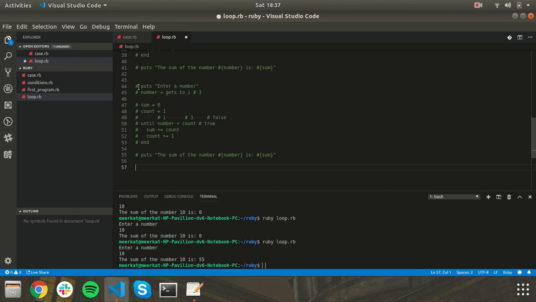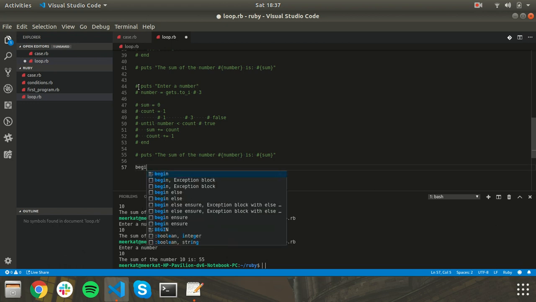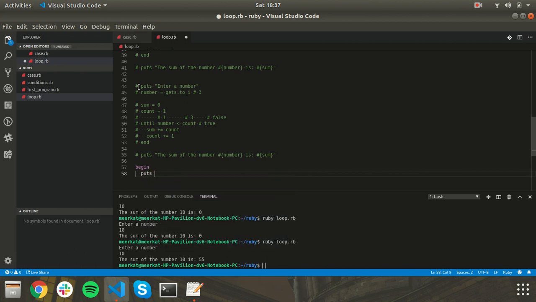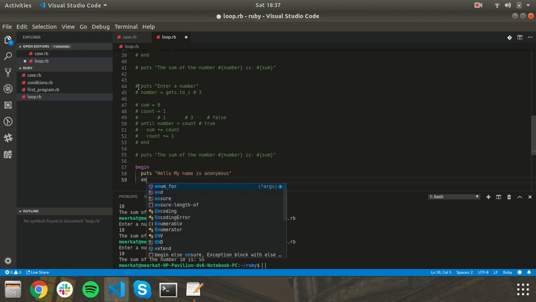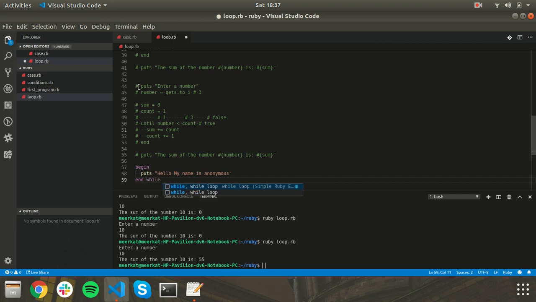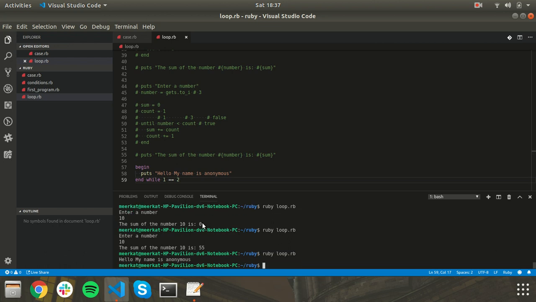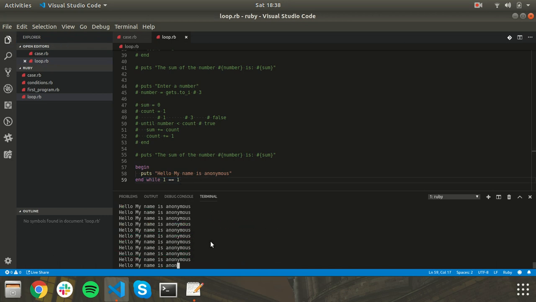I'm not going to take any input for this one. I'm just going to simply show you guys how it works. Hello, my name is Anonymous. Okay. And here is where you're going to write your condition. Okay. So you see, this got executed even though this was false, right? If this was true, then it would execute this infinitely, since it's a loop, right? So similarly you can do until, right?